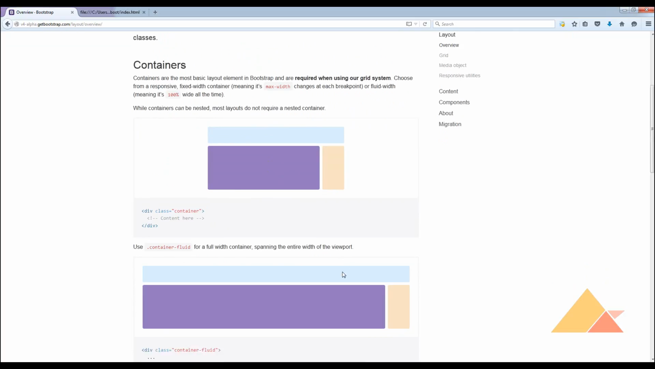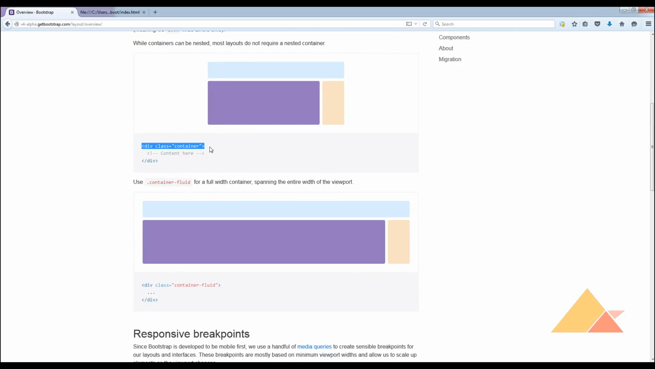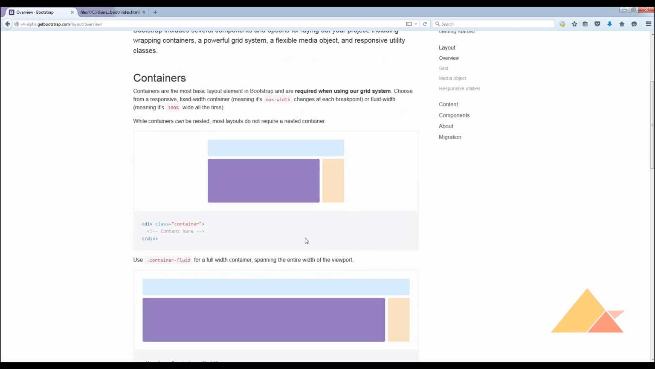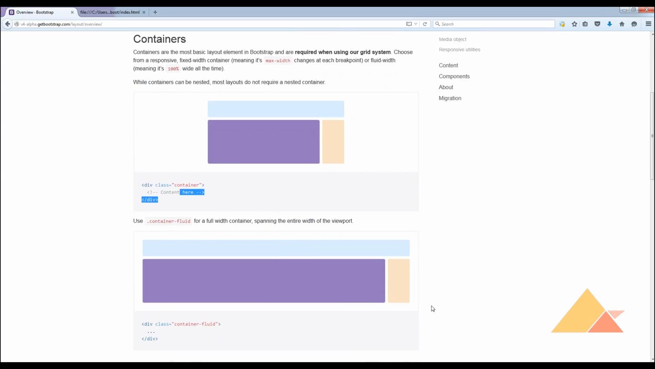Okay, so there are two types of containers we use, and the first is simply the class container, and another one is the container fluid. Now what is the difference? Container fluid has 100% width of the browser that you have, and the normal container has a limited width given as per the CSS of Bootstrap, and you can even go and change it. So we are going to work with this container right now, and then we are going to change the actual width of our complete website.